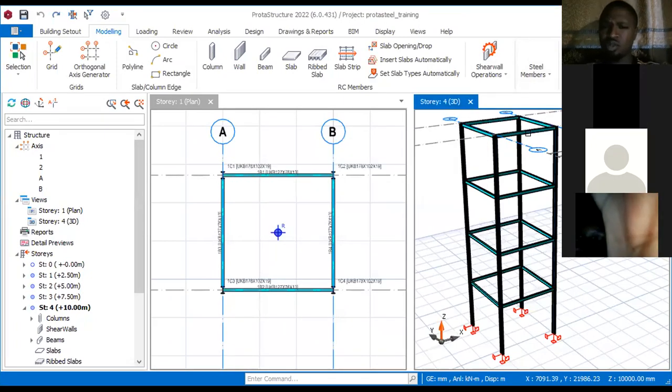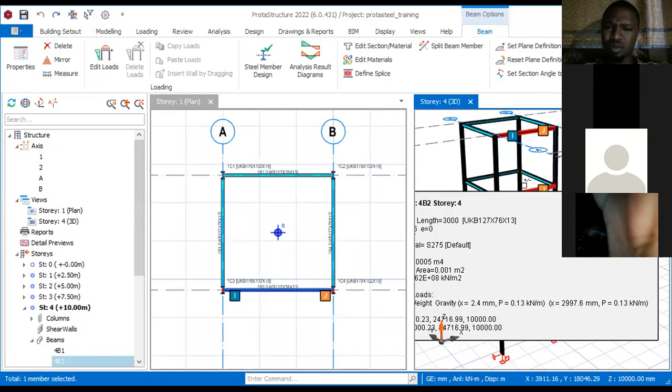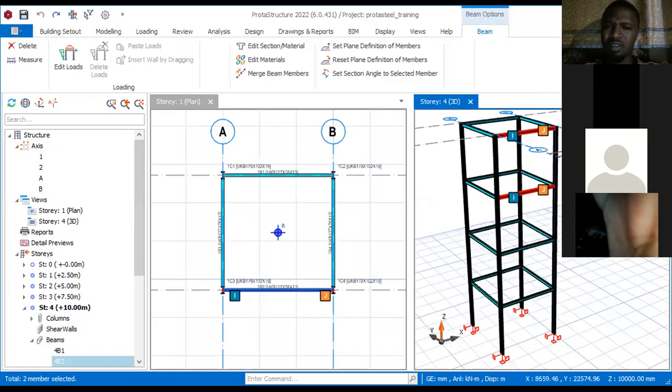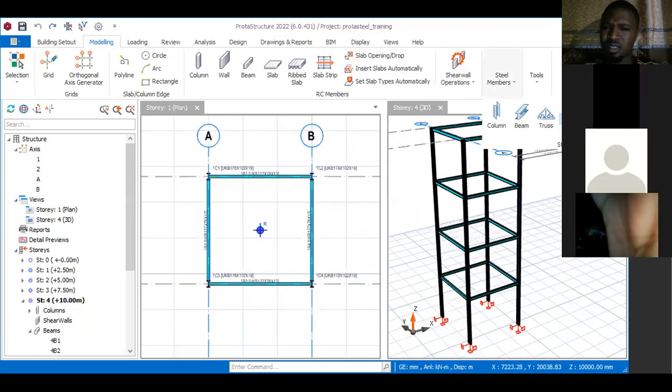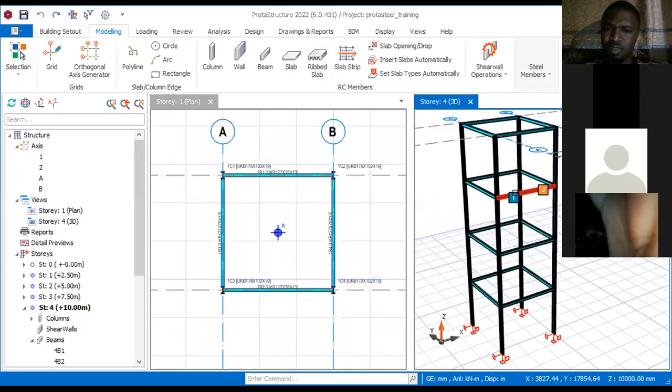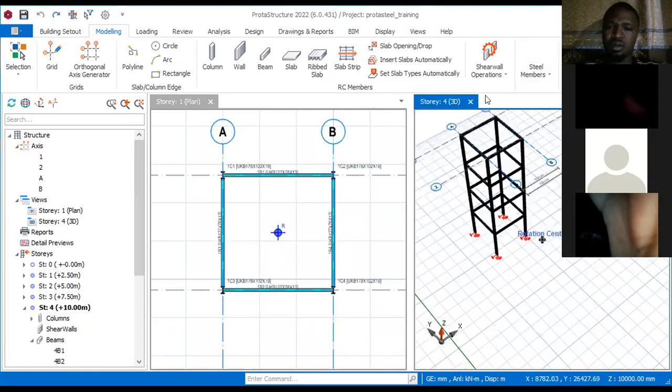But let me try to click on a beam and see if I'm going to get that particular error, because I've been having this error and I've been trying to fix it. I have to fix this error or else I will not be able to proceed. Let me try.